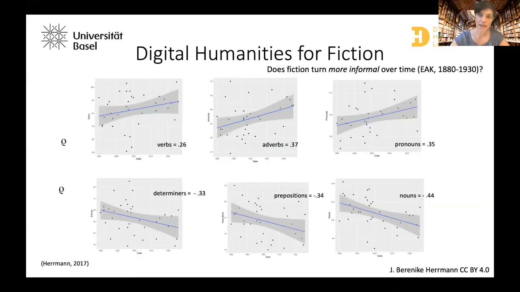Taking up on that, I've looked at a very, very small corpus, but an interesting, I think, corpus on narrative beginnings in German literature of the turn of the 20th century. So from 1880 to 1930, I've looked at part of speech and how it is distributed in the beginnings of fictional narratives. And you can see very slight, but still significant correlations for the different parts of speech. And you might recognize that they show an informal tendency over time.